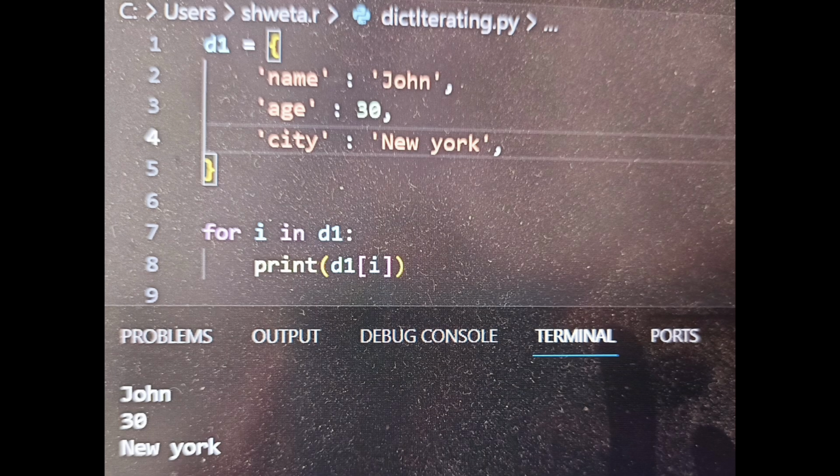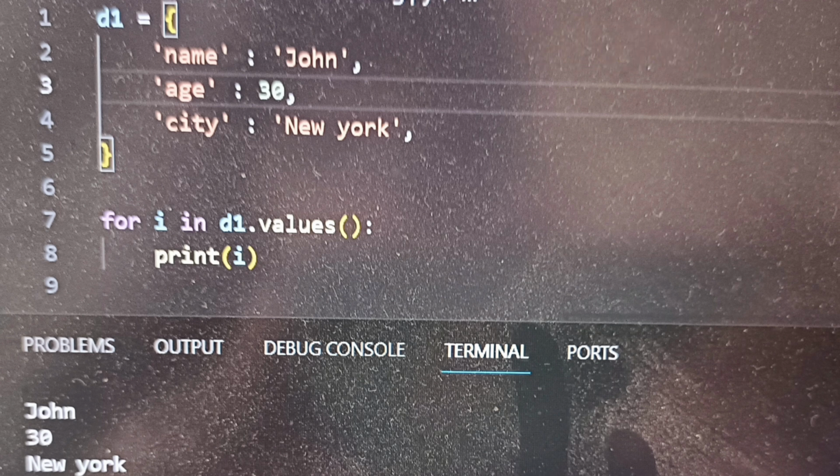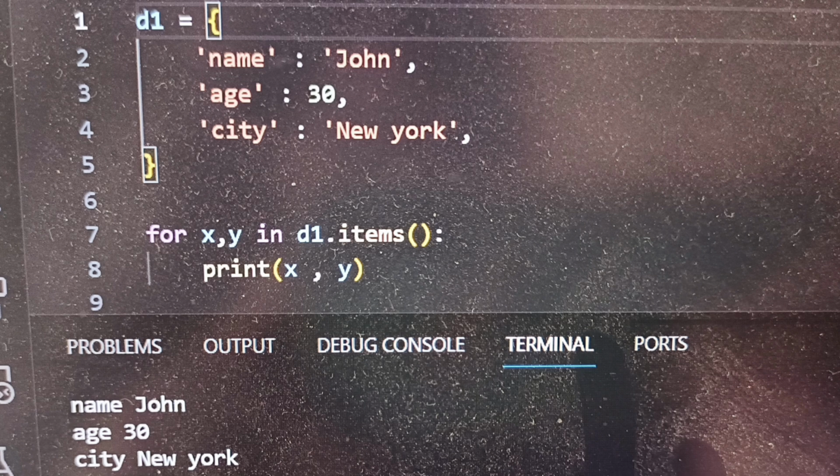This way we can iterate values of the dictionary. We are accessing the values through index. We can also use the values method to iterate values of the dictionary. To loop both keys and values, we can use the items method.